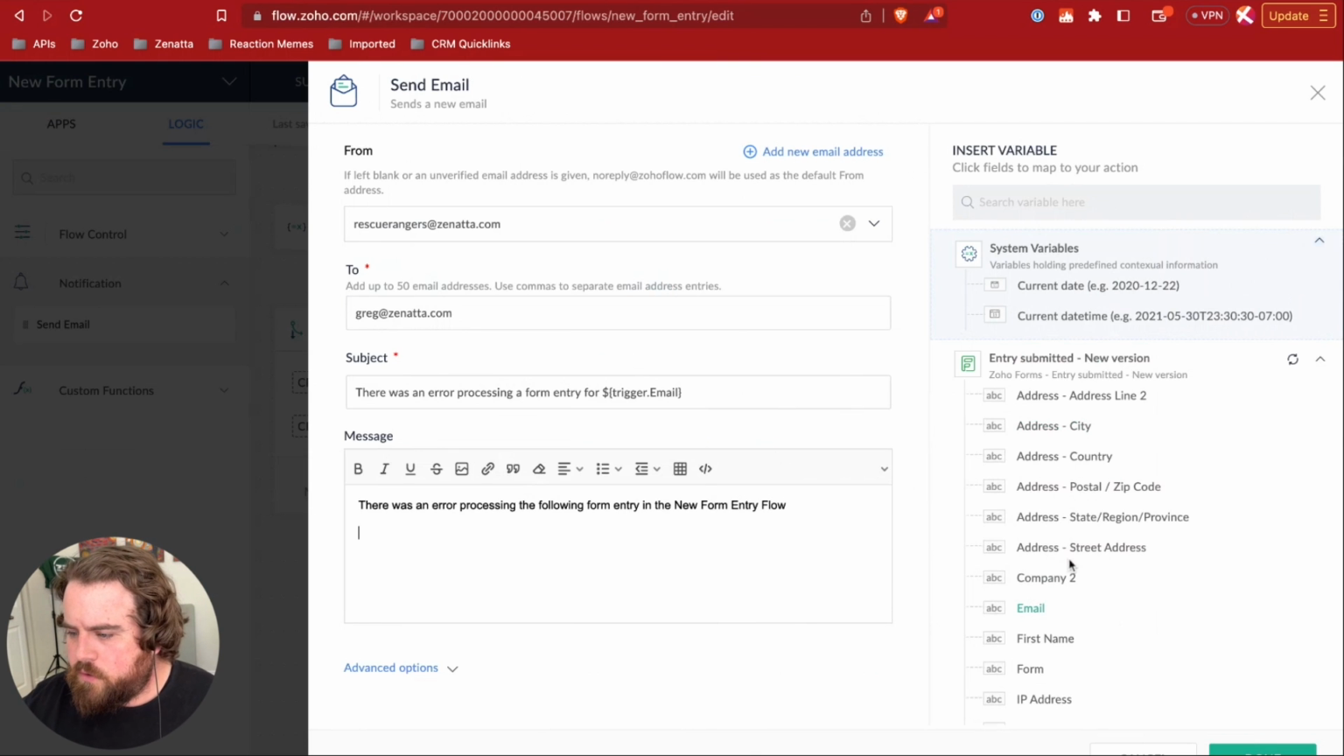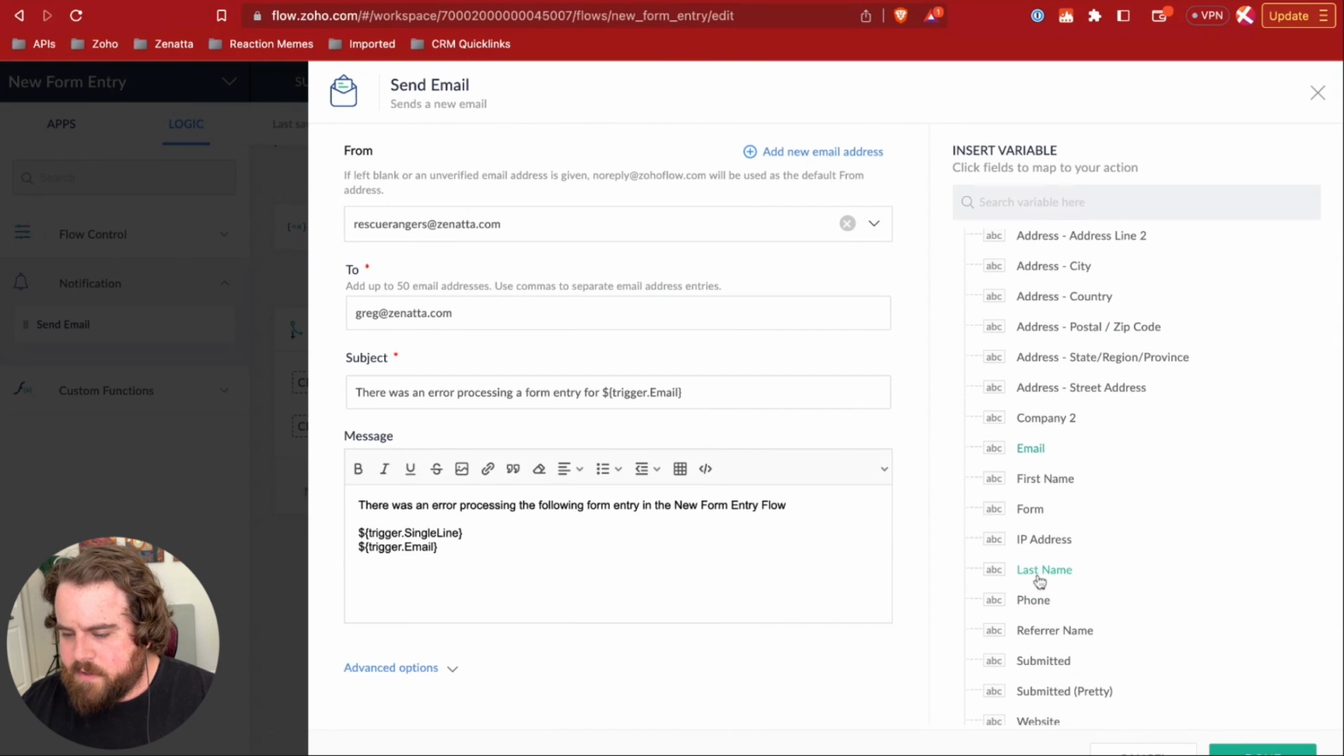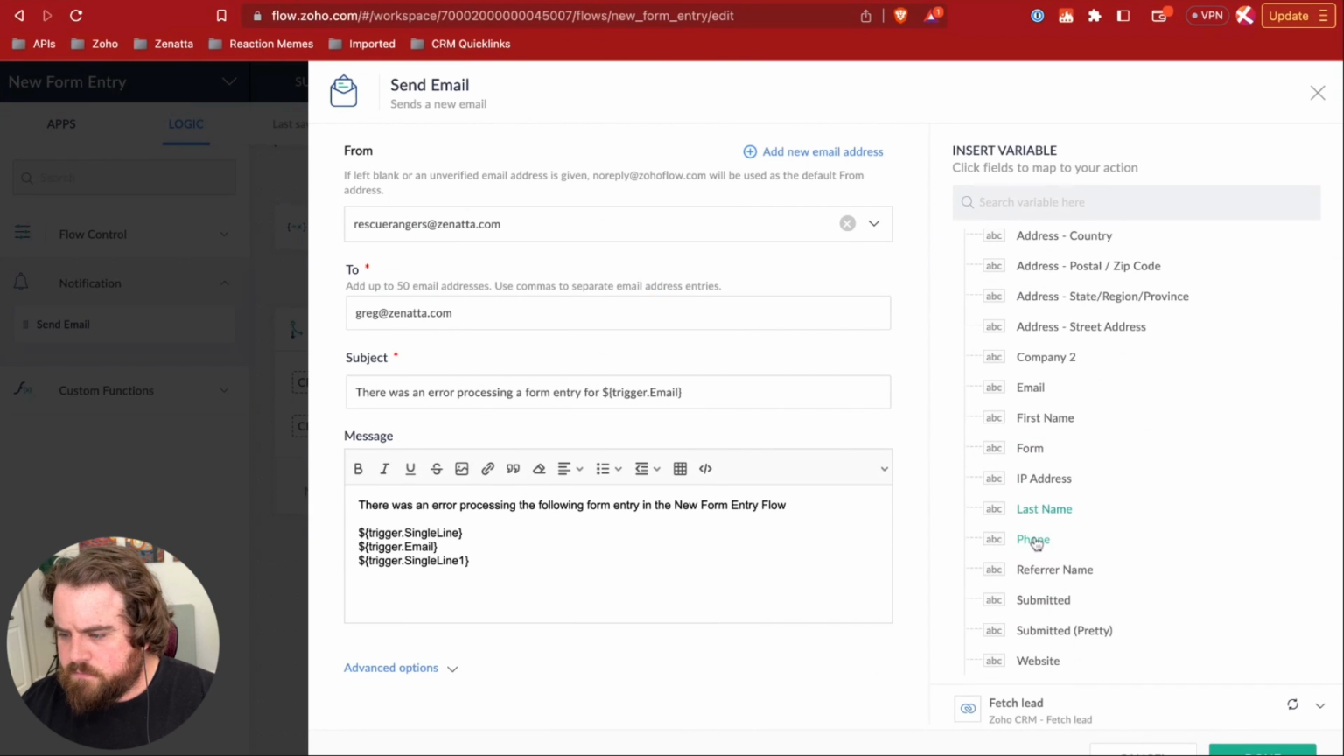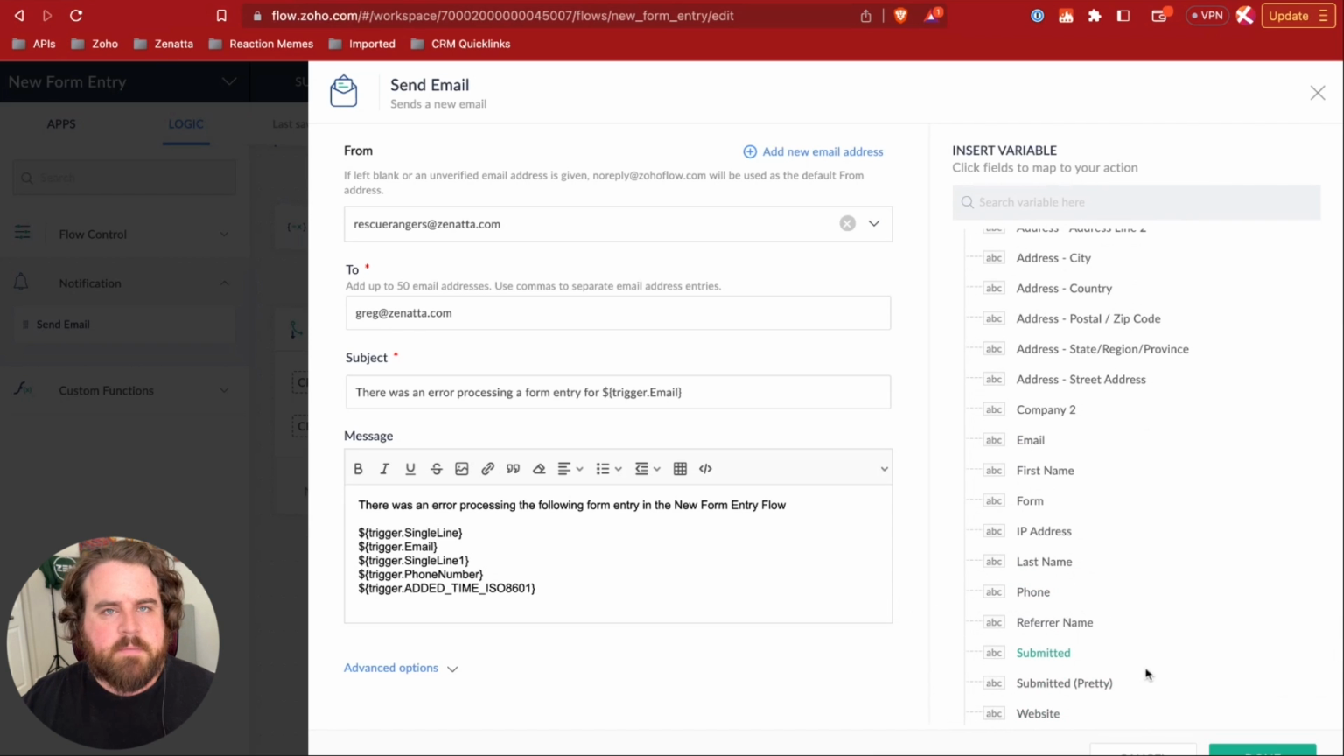And then I could include some of the different pieces of data here so that I'll have something to look at and review. Submitted time, just something to help notify me that something went wrong. I need to go in and take a look at the flow, see what happened, and troubleshoot.